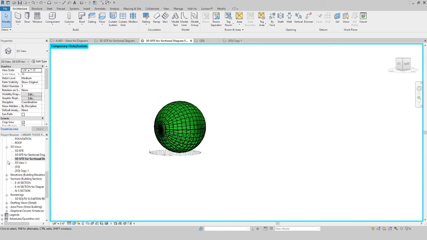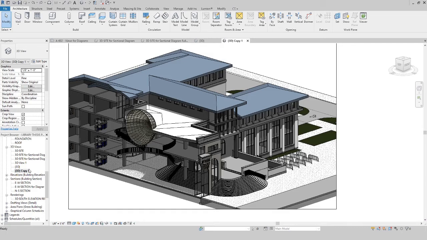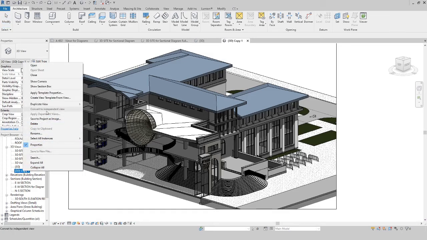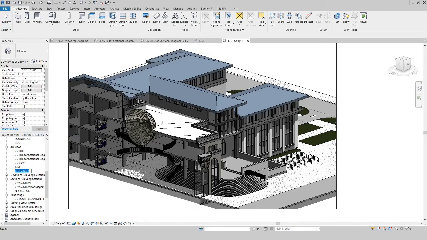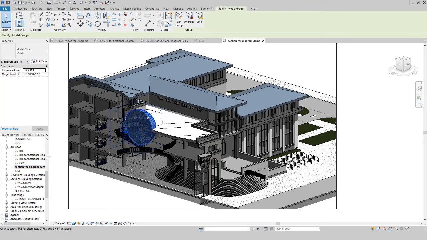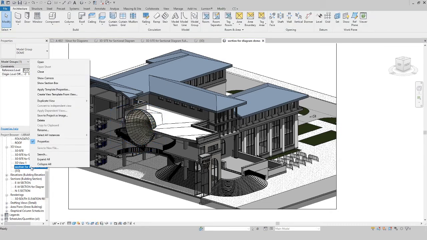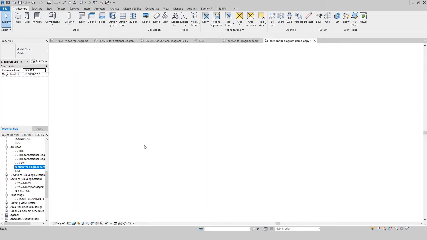To get the image of the full globe, it's important that we make a duplicate version of what we were just working on. So I'm going to rename this just to organize. I'm going to call this section 4 diagram demo. And then here, I'm going to highlight that globe, and then duplicate view with detailing.